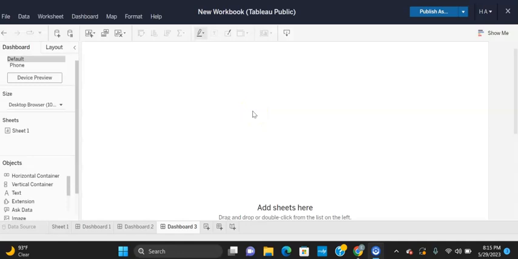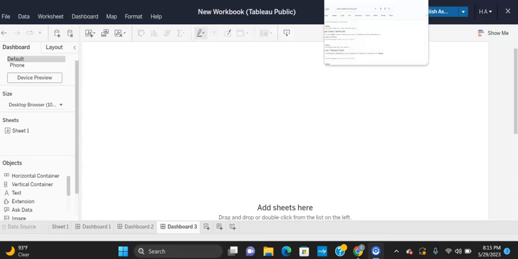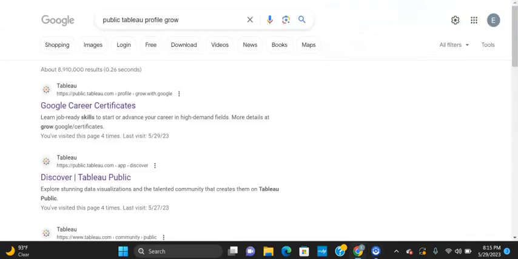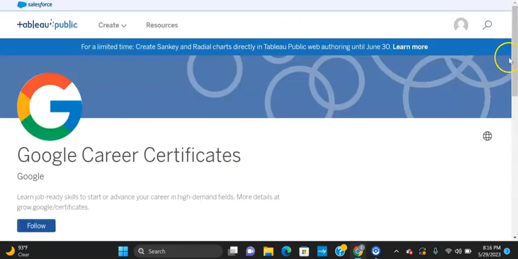You go to Google, enter Tableau free public account, and sign up. I explained this in my previous video. Once you have your free account on Tableau, go ahead and type on Google "public Tableau profile grow", hit enter, and you're going to have a link, Google Career Certificate. Click on it.